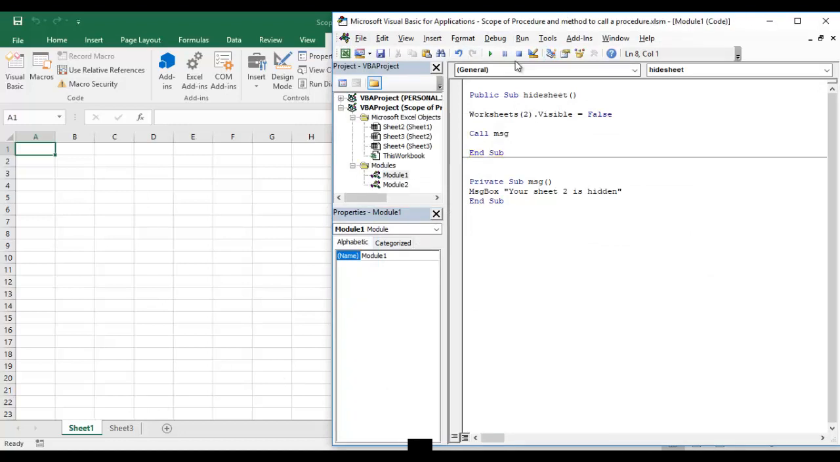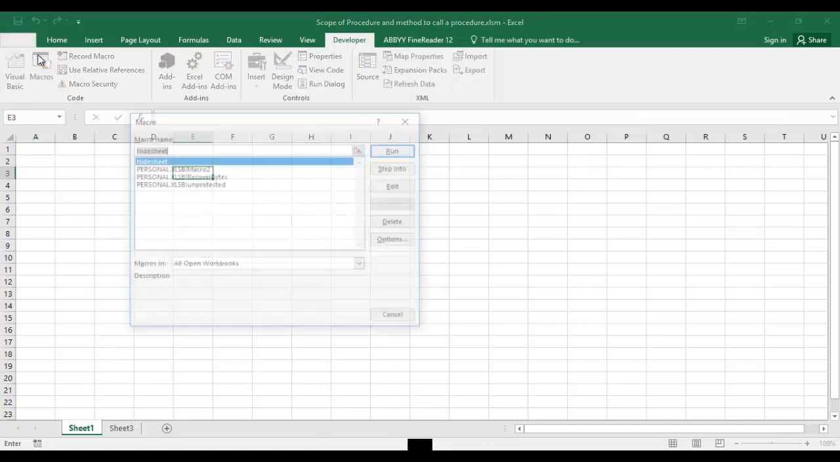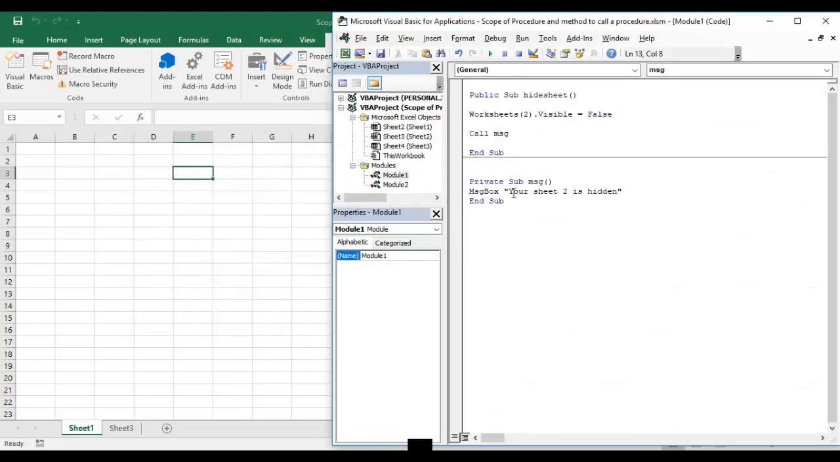So this is public and private. In public we can call it from any number of modules, and in private it should be in the same module. The question that comes to mind is why we create public and private. A private procedure can't be run through a user form or through the macro dialog box. If I go to Macros here, I can see HideSheets, but I can't see the message sub procedure.